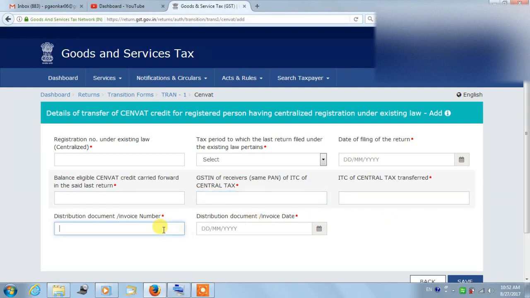Remember, the PAN number should be the same. And then how much ITC is transferred of central tax, then invoice number, then date, then click on the save button.